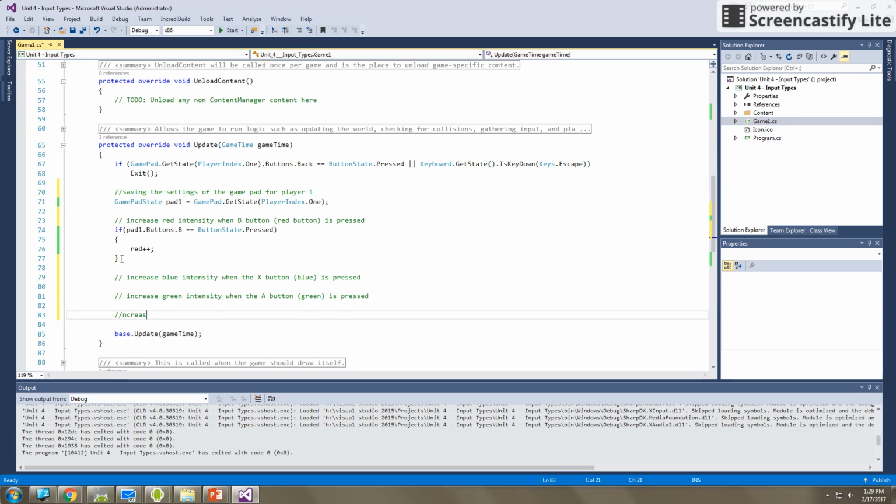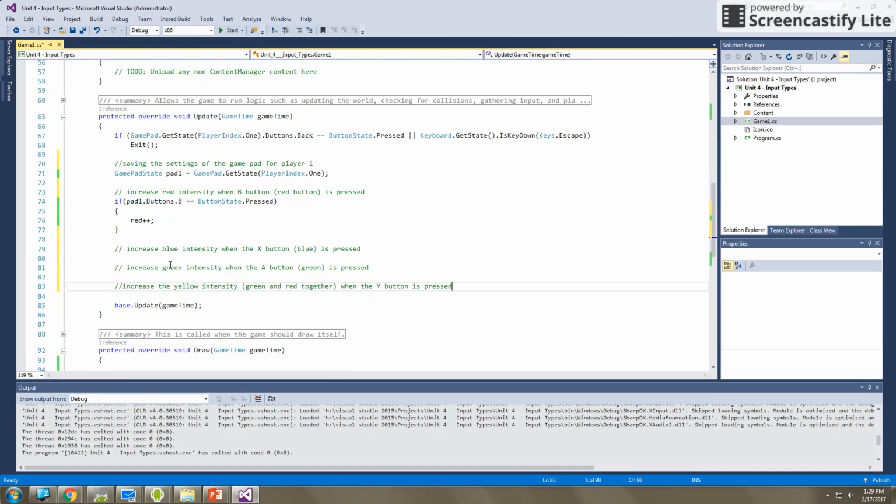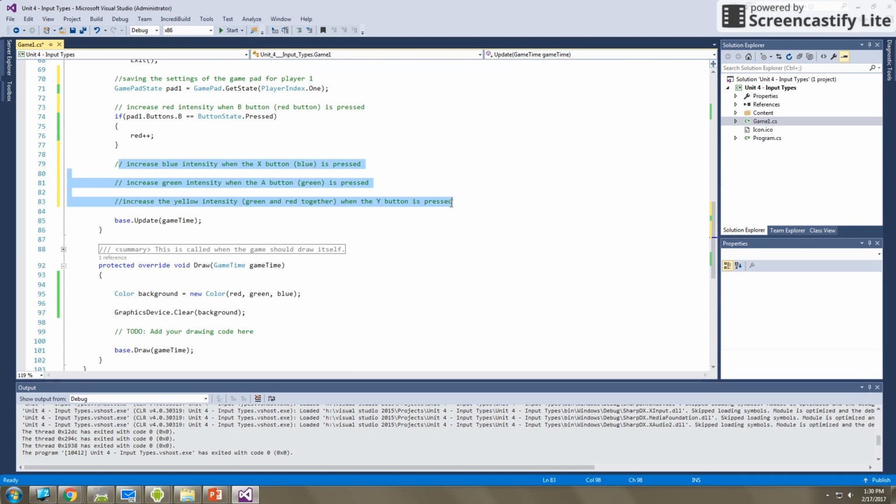And I'd like you to increase the yellow intensity, which is green and red together. Believe it or not, in light, it's green and red that makes yellow, when the Y button is pressed. So I'd like you to add in the code to make those three things happen. Make those other buttons respond and change in accordance to their color. So that's your task. When you're done, you can then move on to the next task.